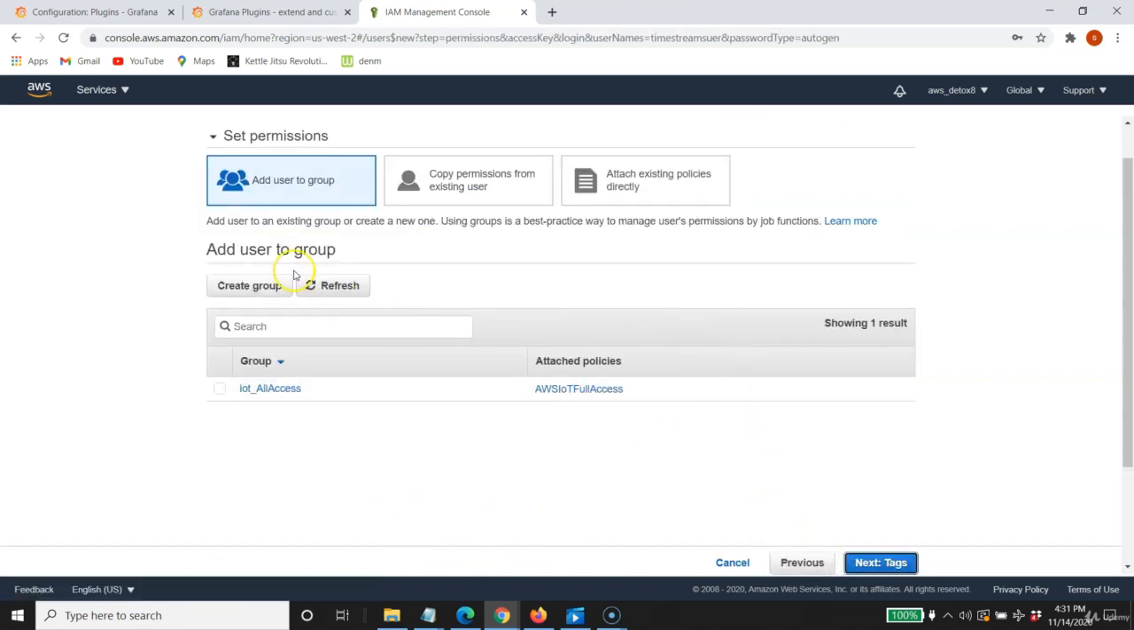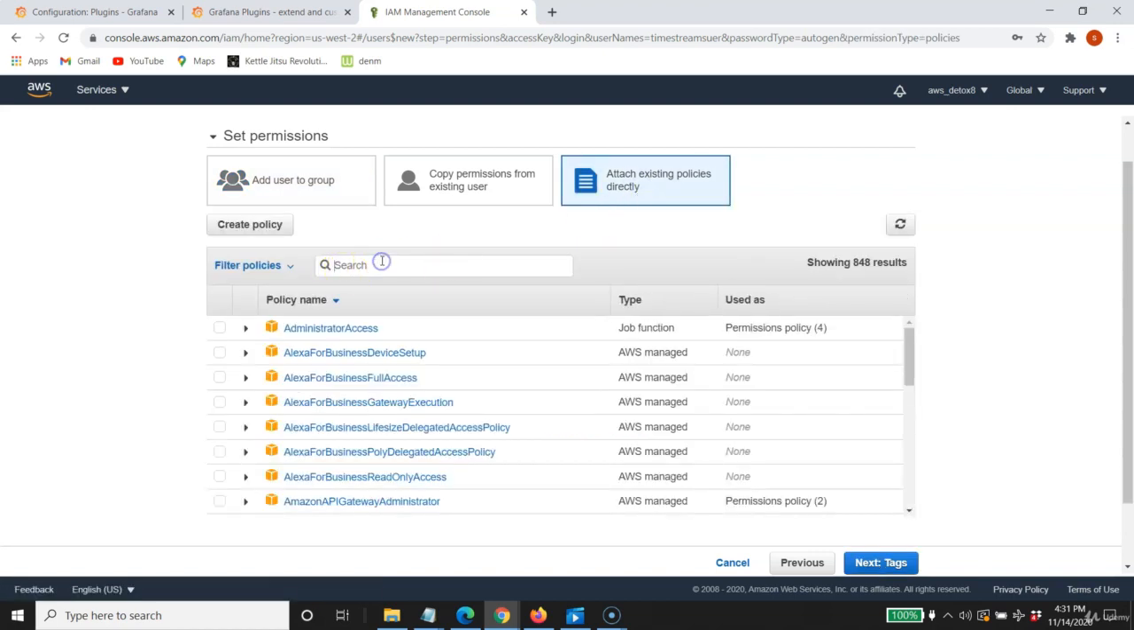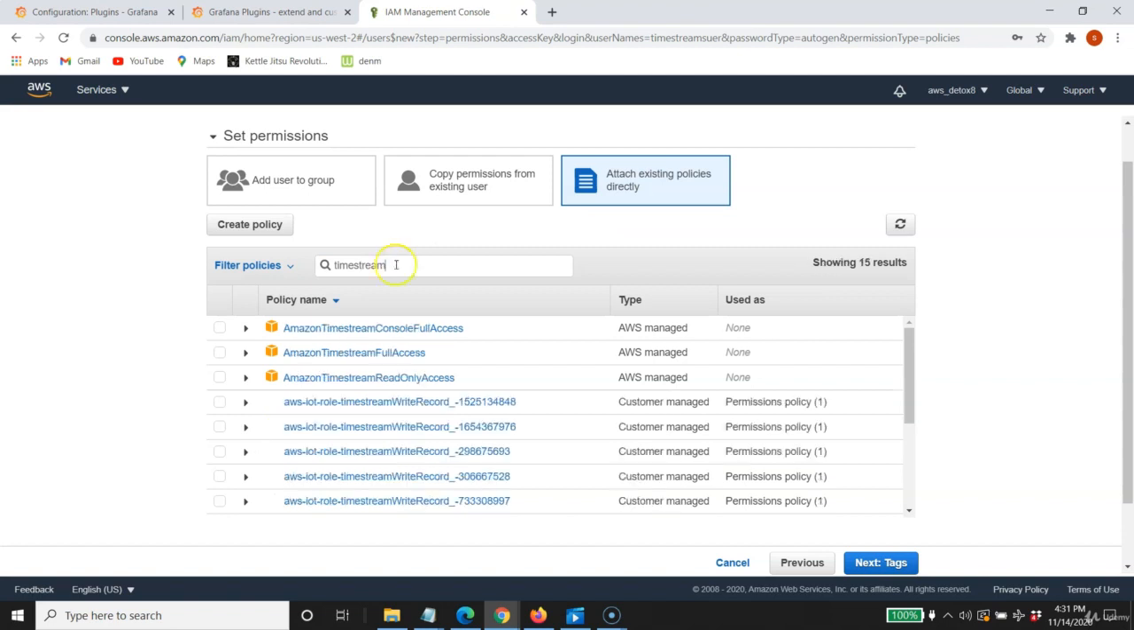So next, permissions. I'm going to go ahead and attach an existing policy, a pre-made AWS policy, directly to my user. So go ahead and click that. And of course, the one I'm looking for is Timestream full access. So I click in Timestream and let's go ahead and use this Amazon Timestream full access. I probably really only need read access, but I'm going to go ahead and get full access.